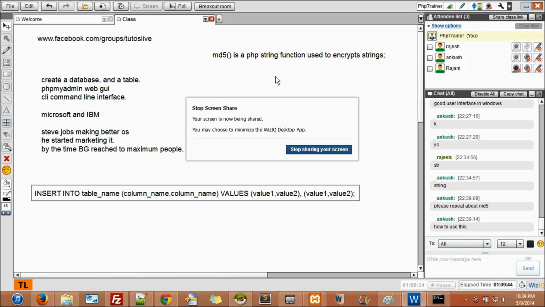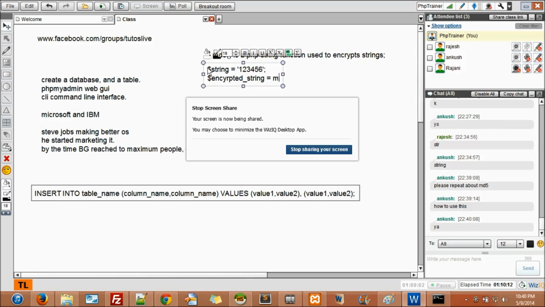So you give like this. Try this. $string equal to 123456. This is the most common password people give. Do you know that? This is the most famous password, 123456, all over the world. Nothing can beat this password in popularity. Alright. $encrypted_string equal to MD5 of $string. So this is encrypted. That's it.